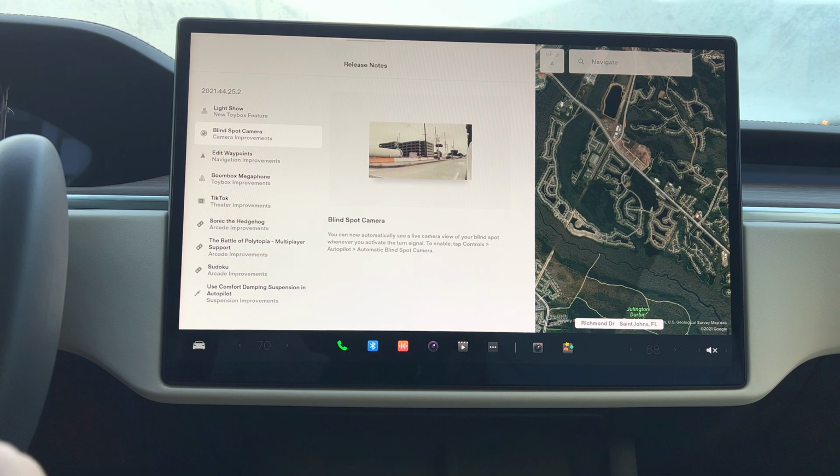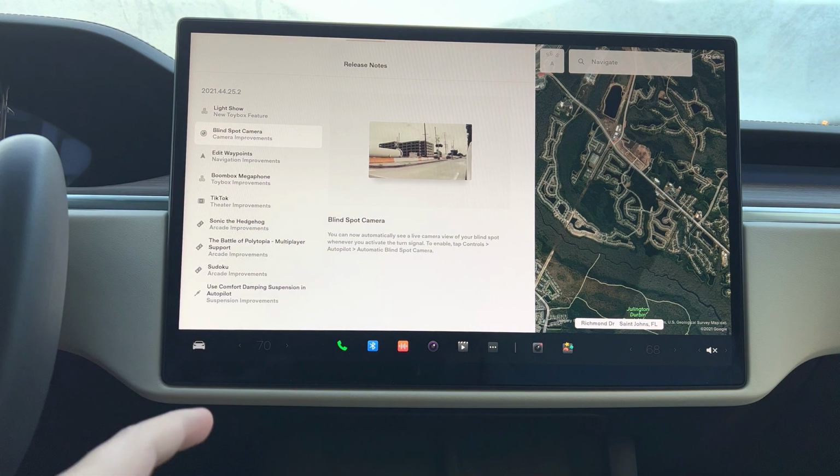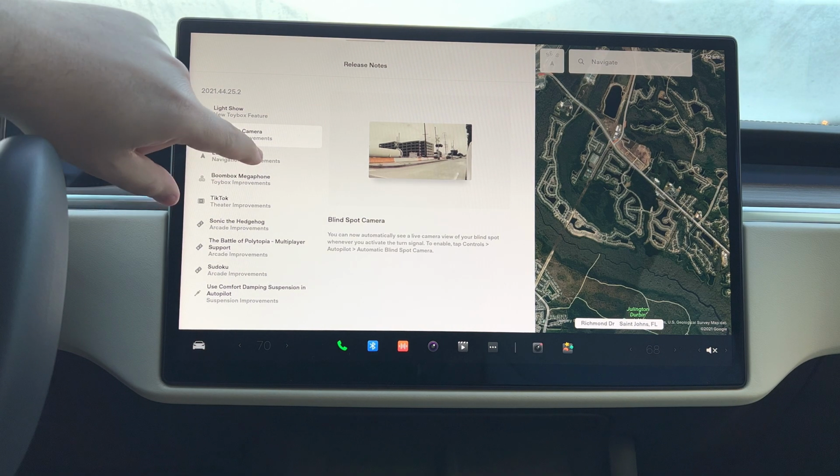Huge, huge addition. It's been asked for a long time, almost as long as Waypoints have, since obviously a lot of older car manufacturers have actually had this. It's good to see Tesla finally releasing it.